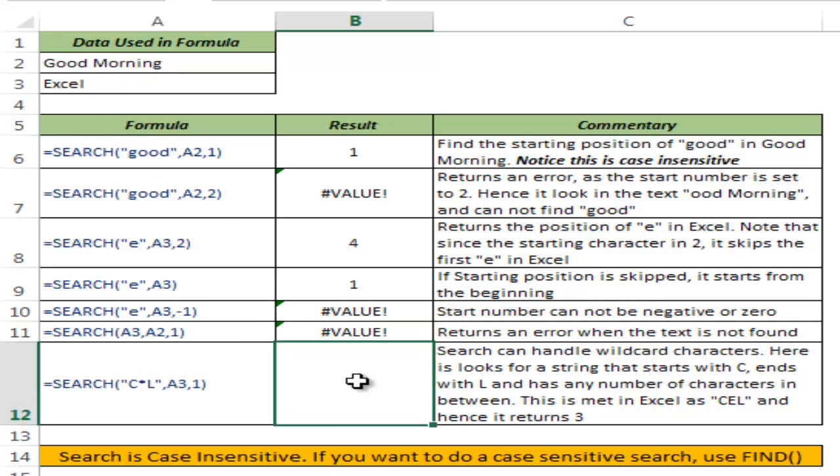Another difference between search function and find function is that search function can handle wildcard characters. So here if I find text, which is C and asterisk L, where asterisk can represent any number of characters between C and L, and I'm looking this within text Excel with the starting number as 1.